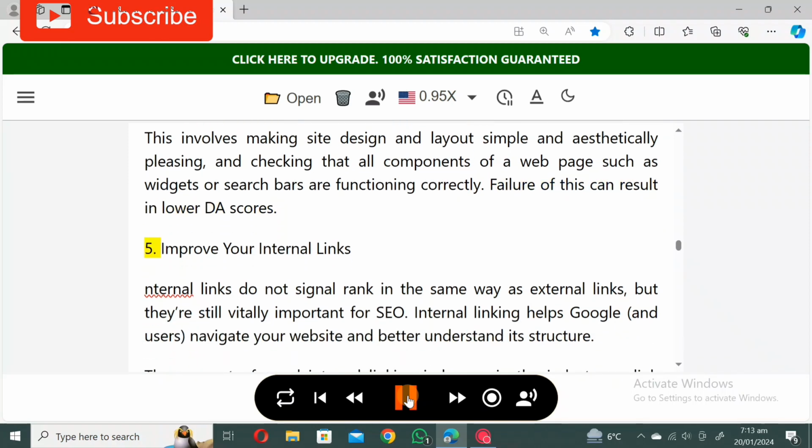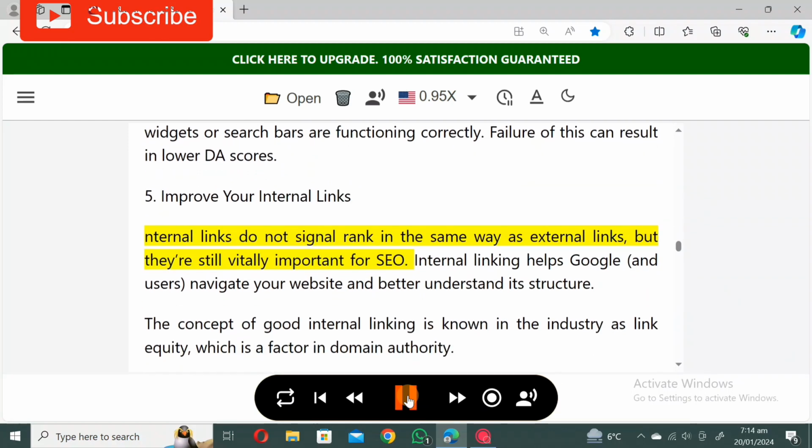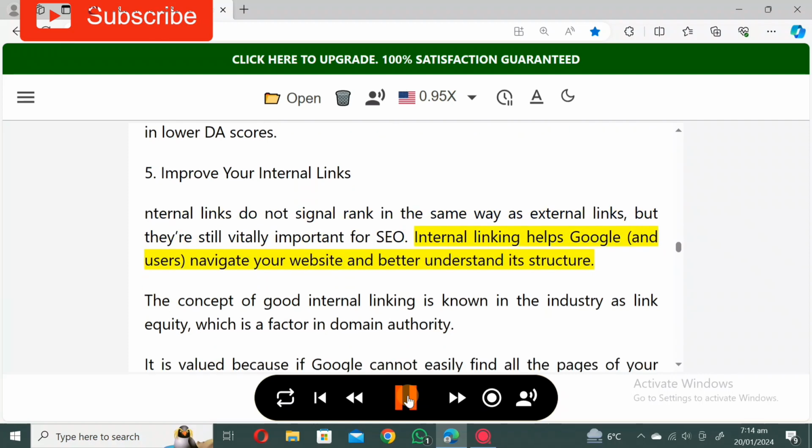5. Improve your internal links. Internal links do not signal rank in the same way as external links, but they're still vitally important for SEO. Internal linking helps Google and users navigate your website and better understand its structure.